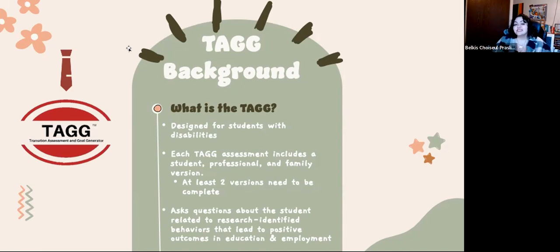So what the tag does that is particularly special is that it asks questions not related to, do you know what job you want in the future? Or these very specific, what about this job do you know? What it's really asking is, do you have or do you exhibit those behaviors that research has told us lead to positive outcomes in education and employment?